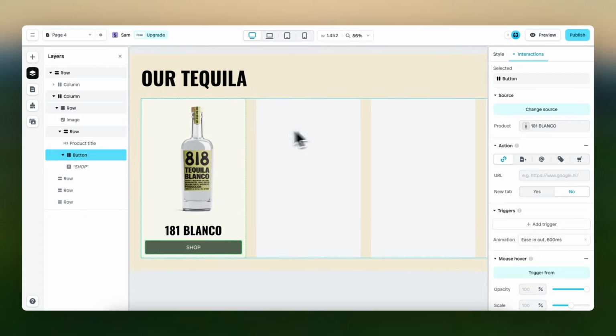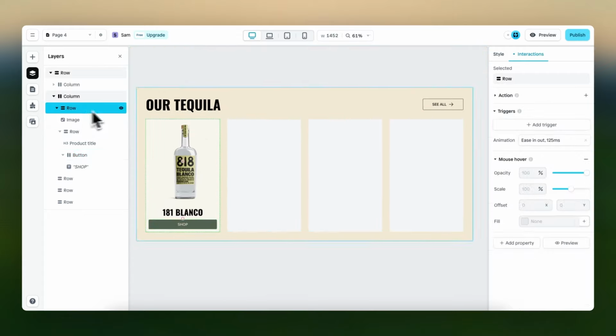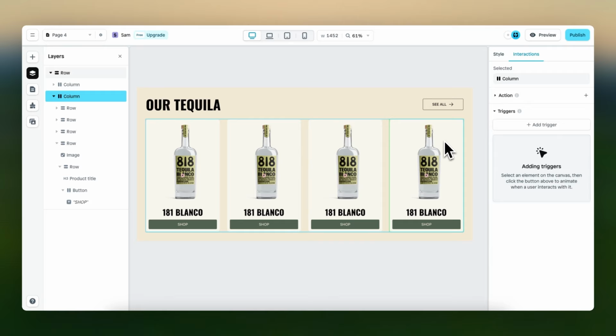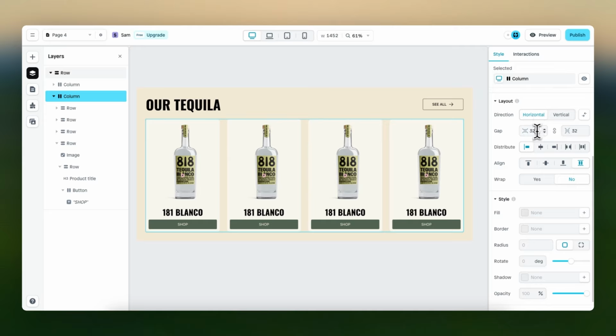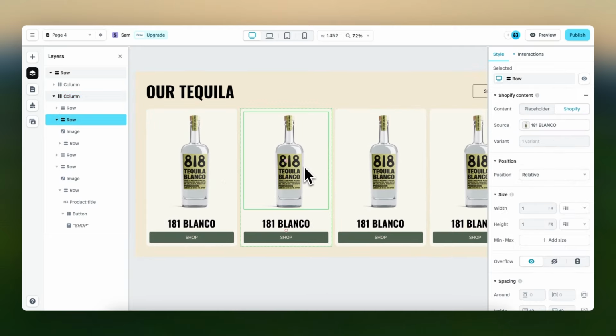What we need to do next is duplicate this first row and connect it to the right product. And this is really simple. So simply duplicate it, delete the other row, duplicate it again, delete the other row, and the final time. There's quite some space in between these rows. Let's quickly change that as well by changing the gap from 32 to 12. This looks way better.